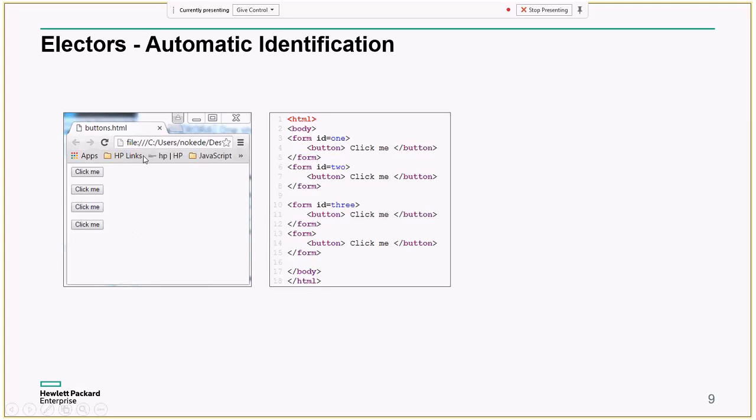Okay, let's see an example. We have a very simple HTML page over here, only buttons, as you can see. All the buttons have the same caption. They look exactly the same. If we look at this HTML over here, we see that we have those buttons, same descriptions, and each one of them is actually wrapped in a form, and each form has its own ID, 1, 2, 3. This one specifically doesn't have an ID.